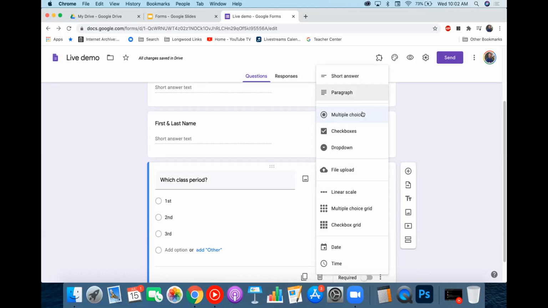Then when we get to multiple choice, checkboxes, and dropdown, dropdown and multiple choice both behave pretty similarly in that you can only pick one option. The main difference in how these act is how they are displayed. So with multiple choice, I'm going to see all of the options laid out. With dropdown, I have to click on the button and then go and find it. I usually use multiple choice, but if I'm doing something where I might have more than like 5 or 6 options, I'd probably defer to dropdown.